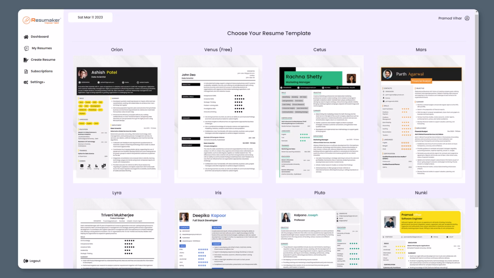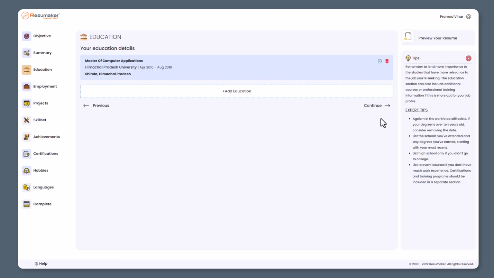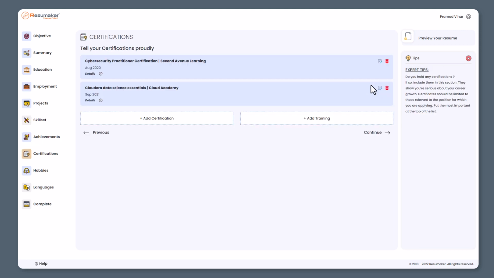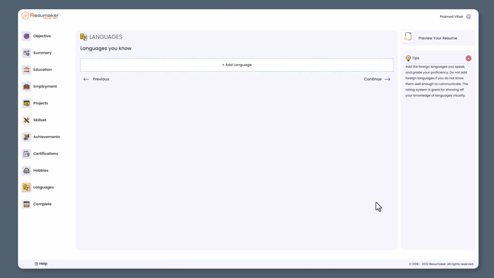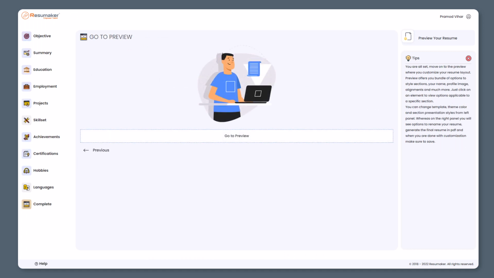After login, select template. Now you provide information for resumes such as education, employment, work experience, projects, skill set, achievements, certificate and trainings, hobbies and languages. You can select answers to 3 questions. Interface is very friendly, so you will not find any difficulties for filling along the way.